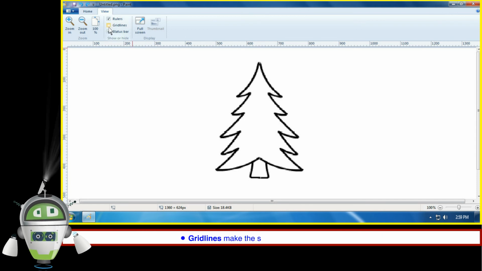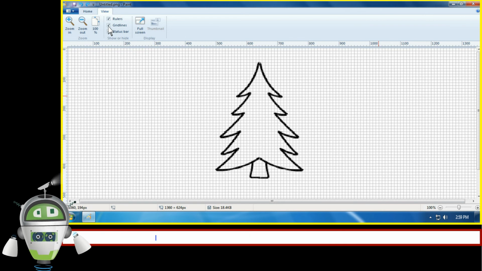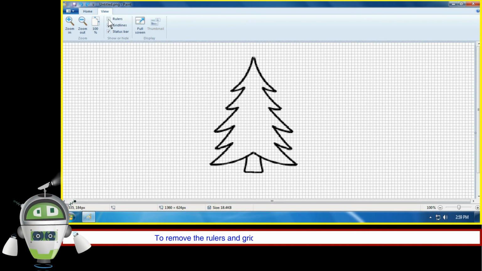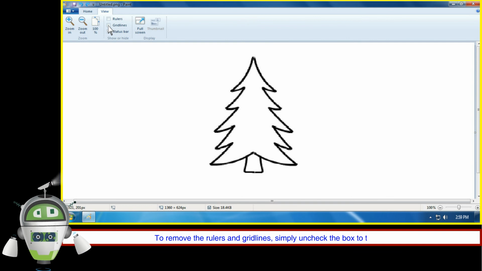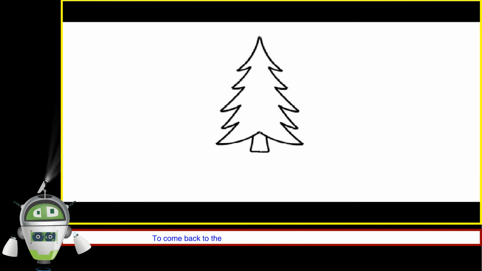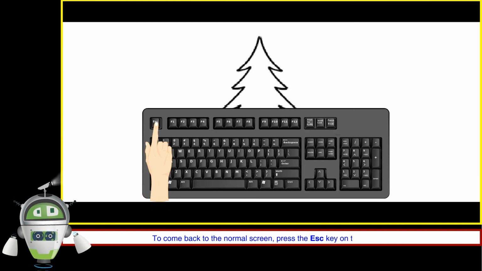Grid lines make the screen look like a graph sheet. It can be used to move pictures to exact locations on the drawing area. To remove the rulers and grid lines, simply uncheck the box to their left. To view a picture in full screen, click on Full Screen. To come back to the normal screen, press the Escape key on the keyboard.